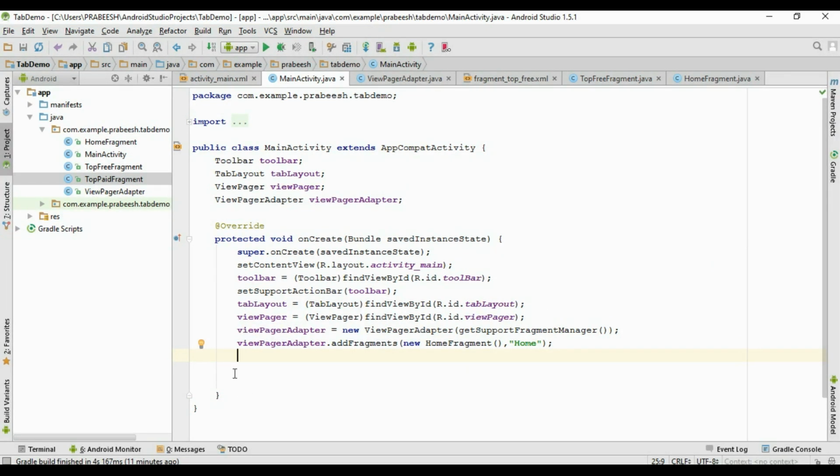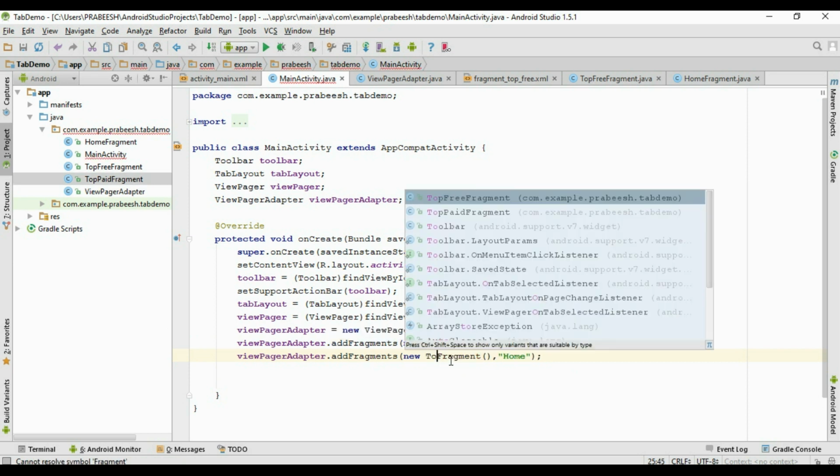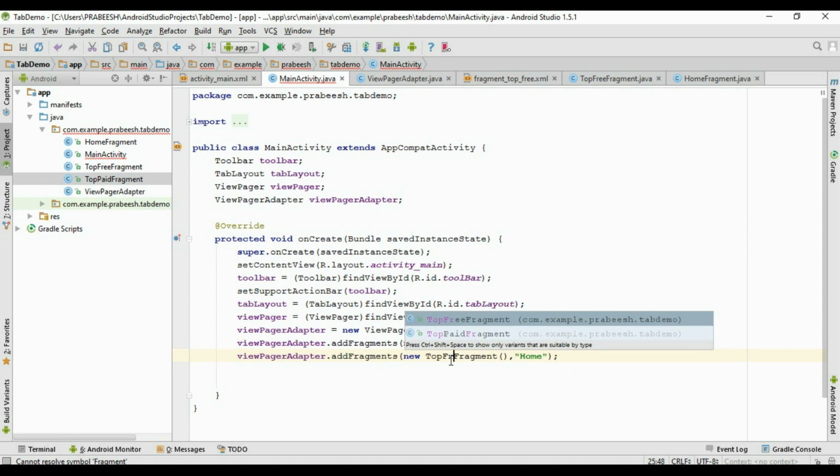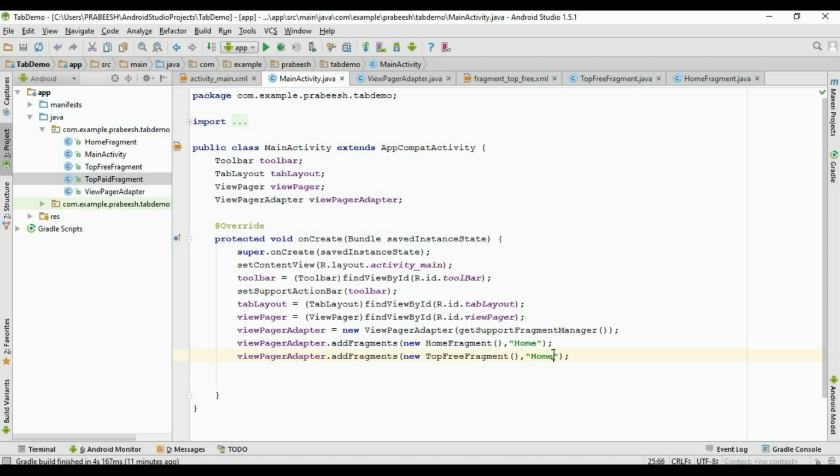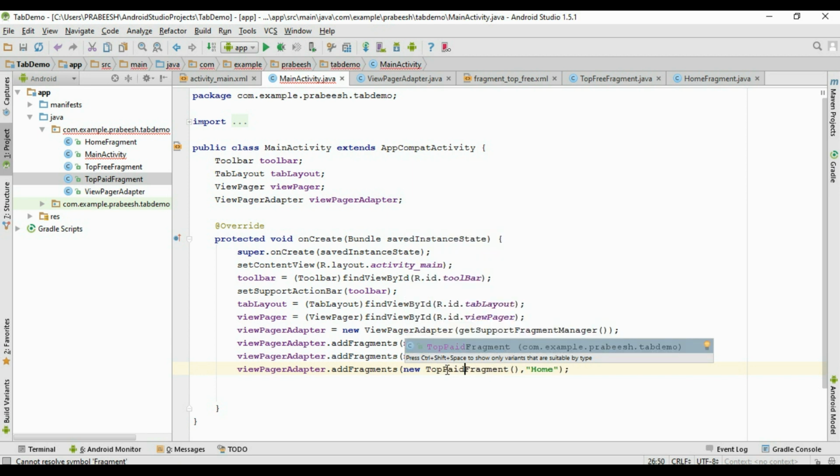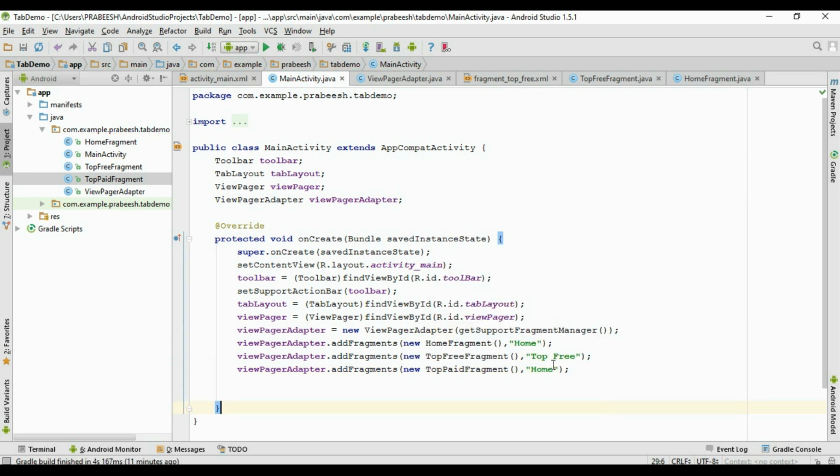Now we have to pass the second fragment. So I copy this statement and paste it here. Now pass the second fragment object. It is top free fragment, and change the title into top free. Now add the last fragment, paste the statement here, and change the object into new top paid fragment, and change the title into top paid.